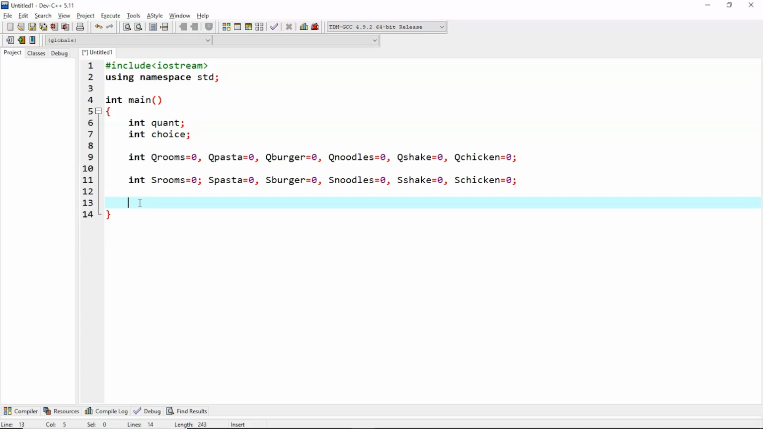Alright, now we'll create some more variables that will store the total price of each of these food items or rooms. So let's do that. Let's say int total_rooms. This is the variable name. It will store the total price of the rooms. We'll initialize it with 0. Similarly, total_pasta equals 0. Total burger.